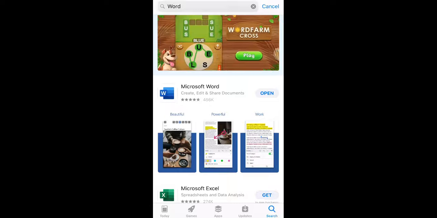For this demonstration, I've already downloaded Microsoft Word, so you will have to do this step yourself. All you need to do is enter in your Apple ID and you can start downloading. Download time may vary due to internet speed. Once your download is complete, hit open at the top right.